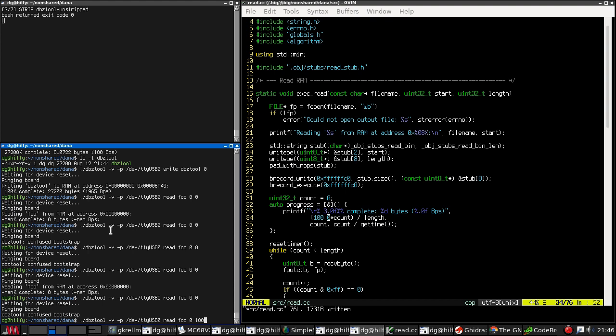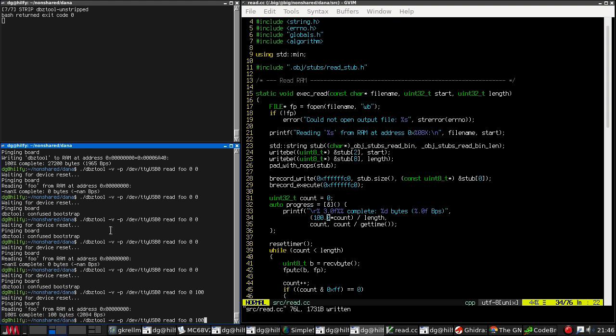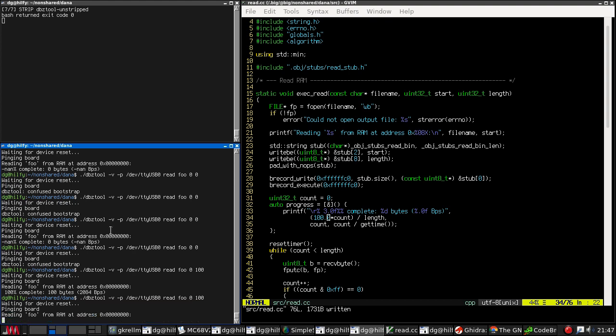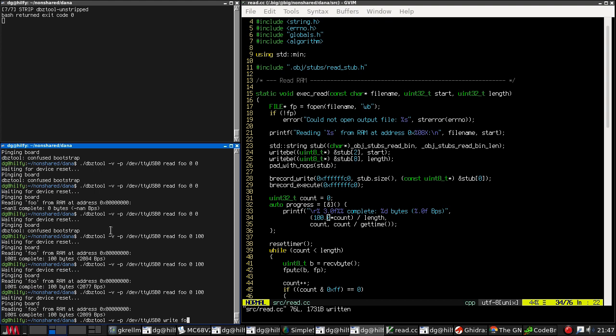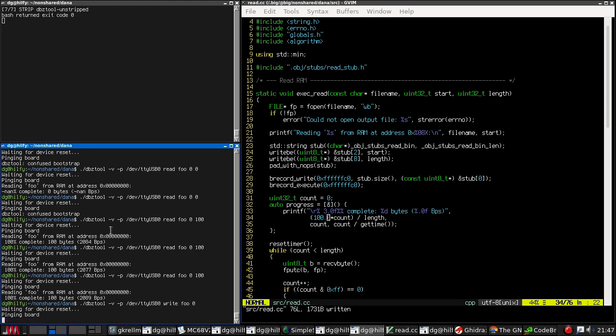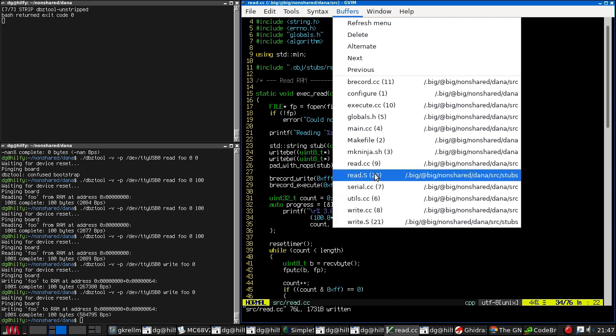I know why. It's because my stubs read or write before decrementing and comparing the length. So if you tell it you want to read or write zero, it decrements the number to -1. Note that it's not zero and just loops forever. Okay, so that's working. Let's try writing bytes. Okay, the only problem was the stubs.